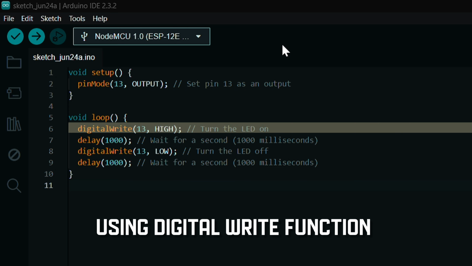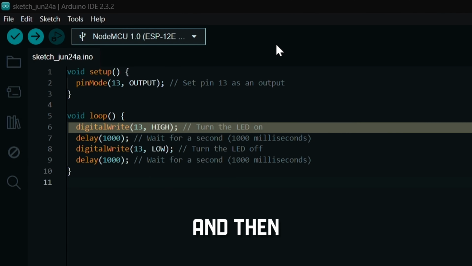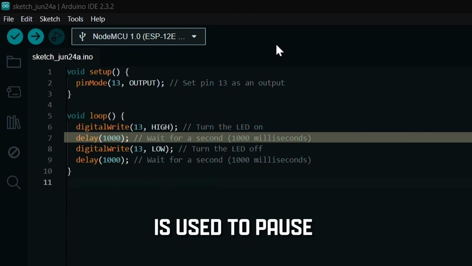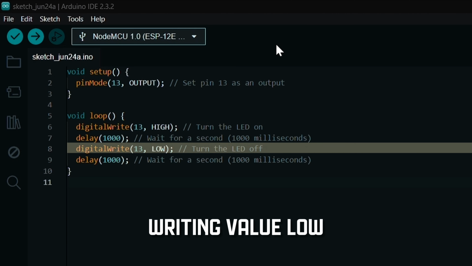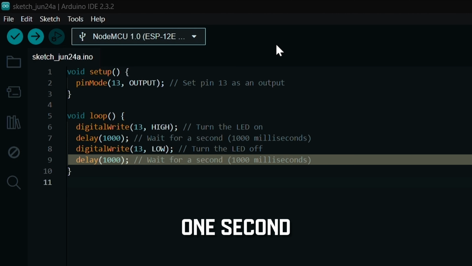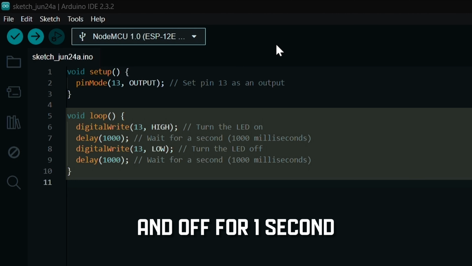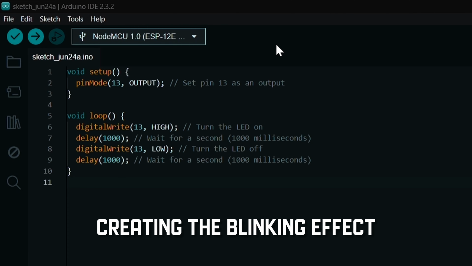As per the code, using the digitalWrite function, we are writing the value HIGH, that is 5 volts, to pin 13. And then, the delay function is used to pause the code for 1 second and execute the next line, that is, writing value LOW to pin 13, and then again pauses the code for 1 second. The loop continuously turns the LED on for 1 second and off for 1 second, creating a blinking effect.